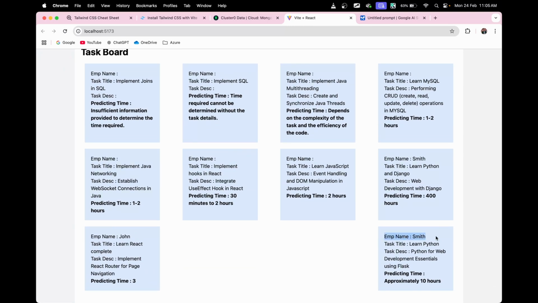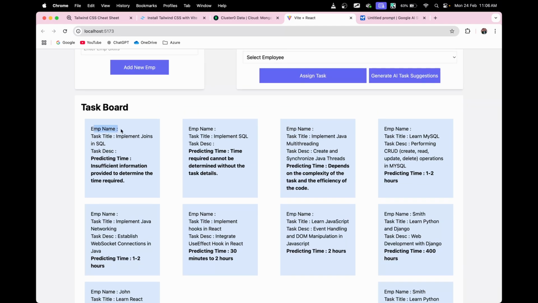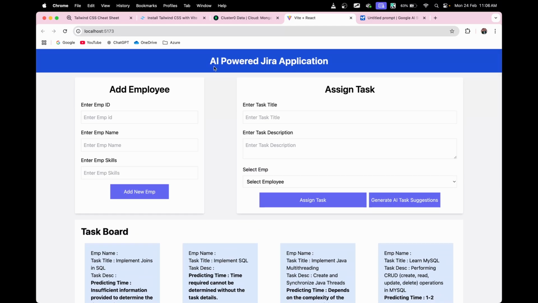All right. Now let me refresh once and see the assigned task. The employee name is available. Everything is there. Approximate time is there. So everything is now working perfectly fine for us. We are able to see the employee name. So initially the employee name was not stored, and that's why it was not visible to us. But if you add the employee name properly, everything will be visible to us.